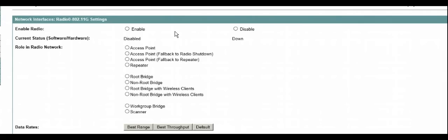So we can wait for this thing, and it should come up here in a second. It says that we are down, disabled, so we should be able to enable it, and it is an access point. We have other options. We can be a bridge, root bridge, work group bridge, and those sorts of things. Down here, the data rates, what do we want? Best throughput, the default, or the best range? Pick best throughput, and then it tells me all of the data rates that are available, OFDM rates.